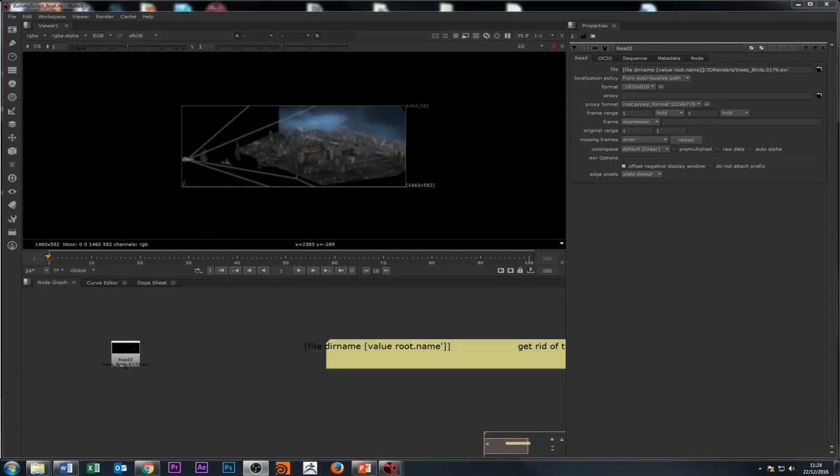Hi guys, welcome back. This is going to be a quick tutorial on how to create a quick and dirty comp done in Nuke. We're just going to take two images and create a little bit of a story behind it. So I thought, okay, let's do a classic alien invasion thing.